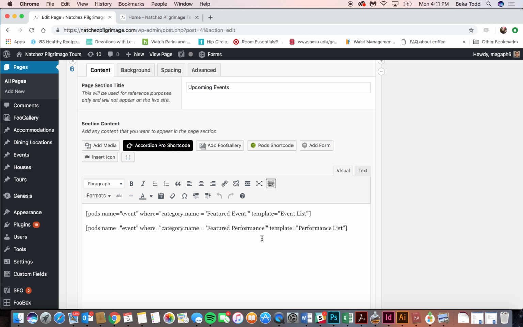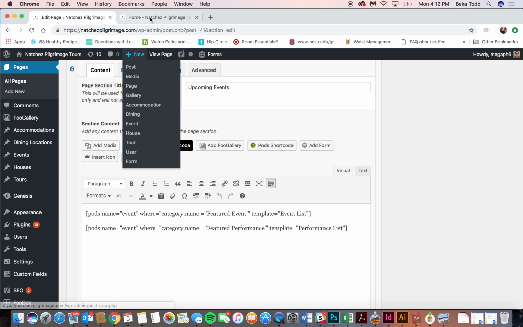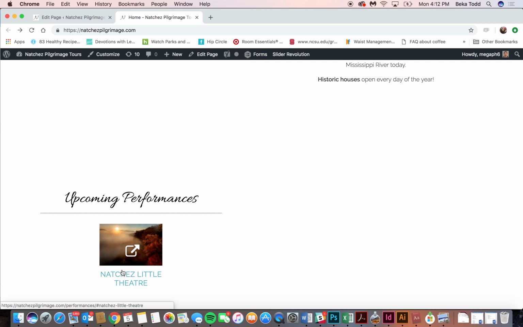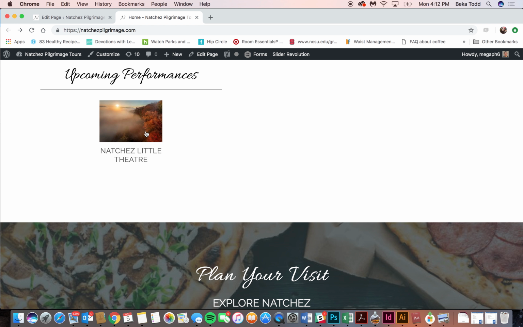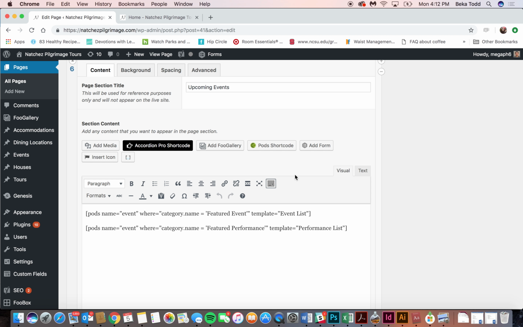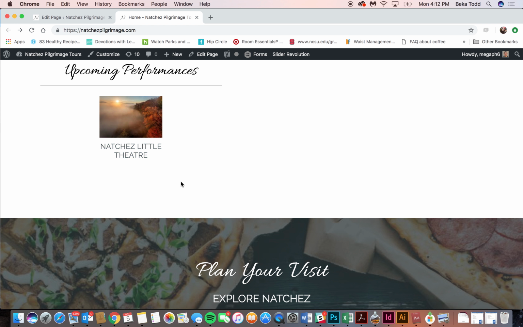upcoming events and performances. So you shouldn't need to change out anything here. What we've got when it says pods, that's these items over here with the thumbtacks, these pods we've created. So this should just be pulling up your upcoming performances, and you shouldn't need to change out anything here to make that happen. It's just going to change out as we update these sections.